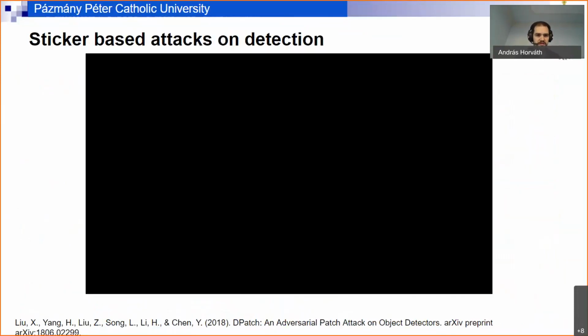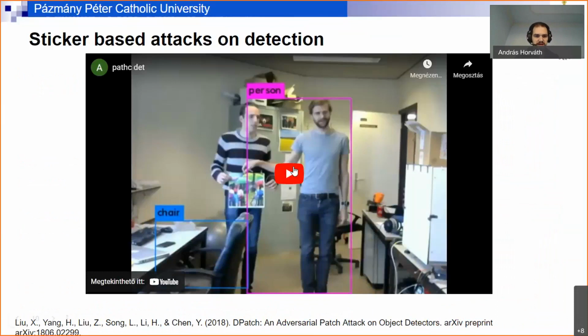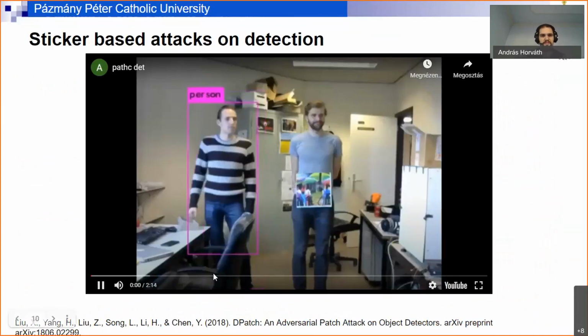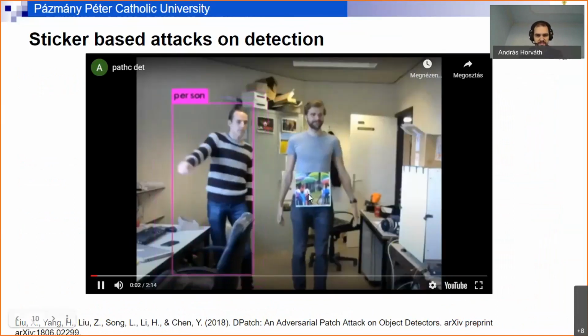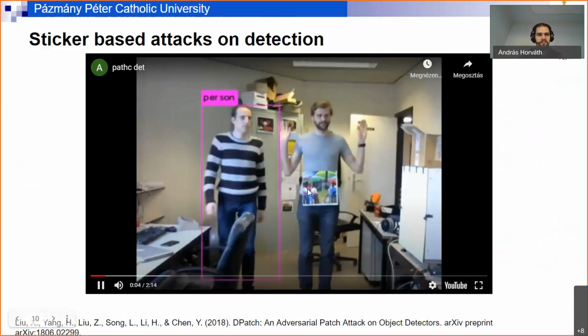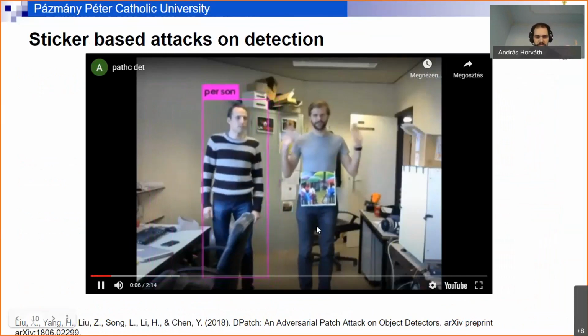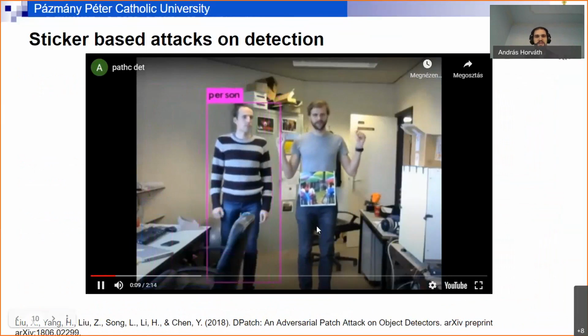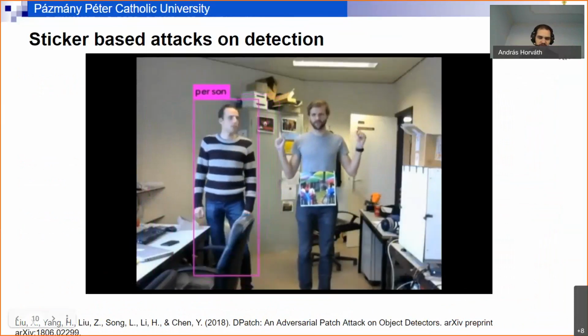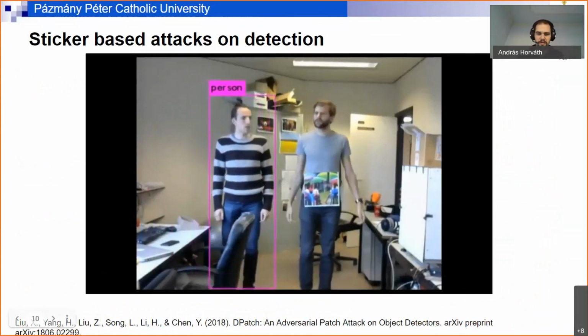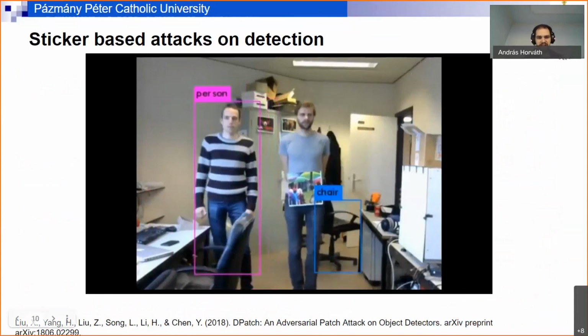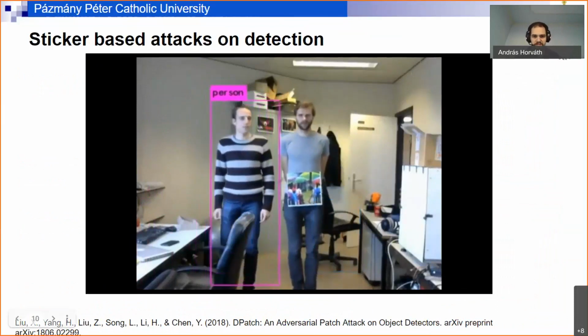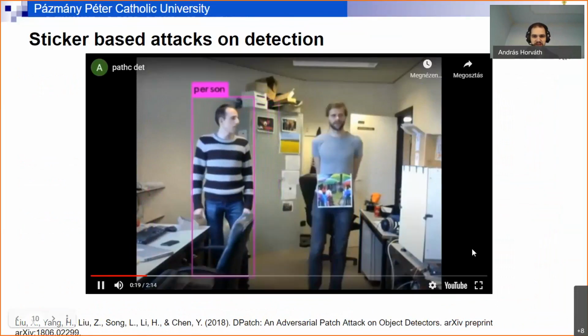I showed examples of classification, but this is general. You can show this on detections as well. This is an example where a person puts up this patch, and it doesn't matter what the clothing and other features of the person are, anybody who puts this up will not be detected by one of the commonly applied networks. So this is significantly a problem, and it's something that has to be investigated.